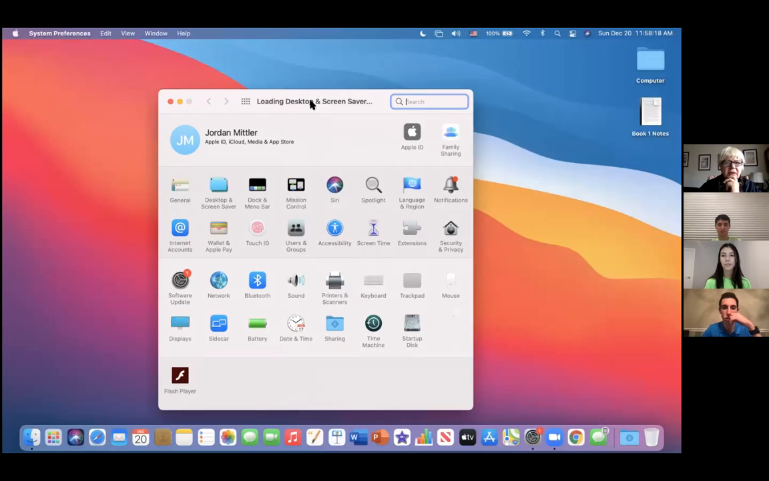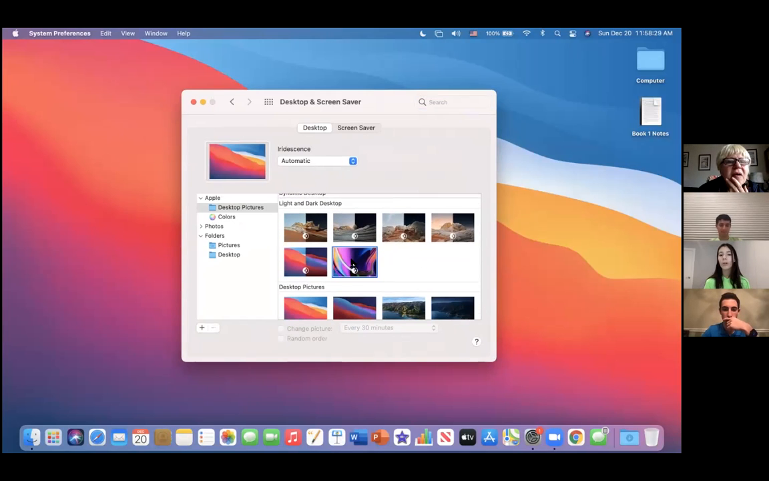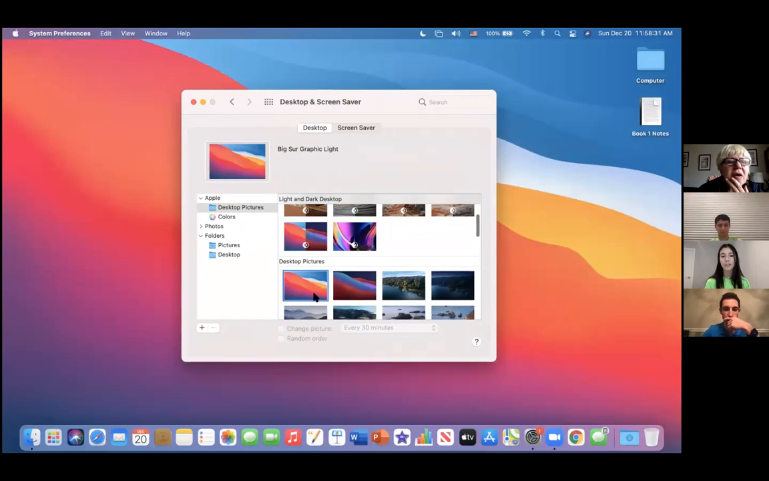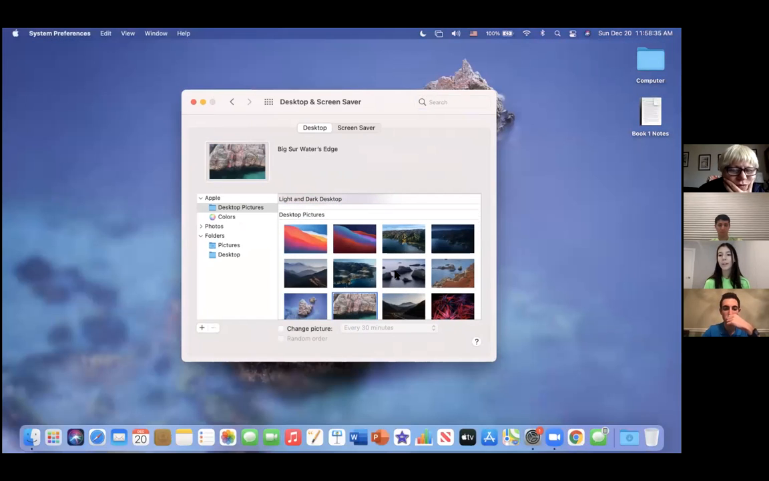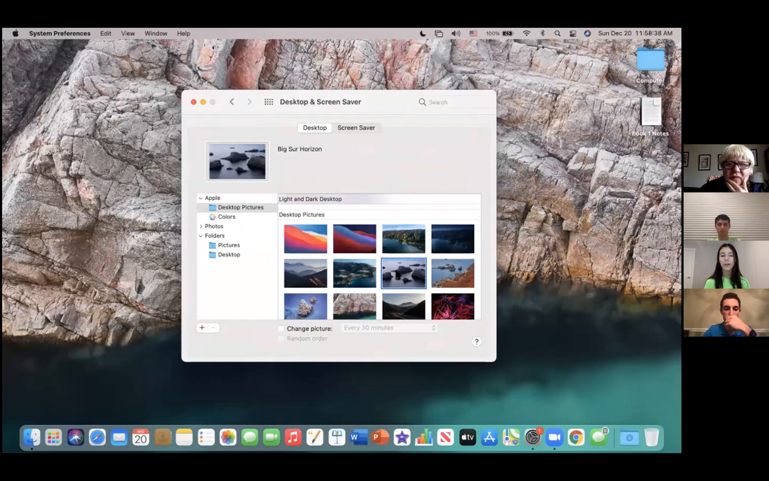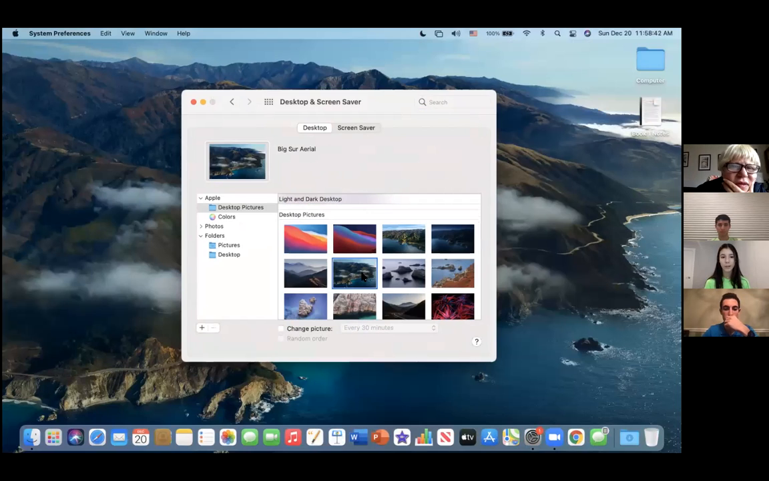Okay, so Jordan's going to click on this desktop and screensaver. And here you could see that there's a bunch of different pictures that are pre-made by Apple that Jordan can choose from. So right now, Jordan actually has one of those pictures as his background. And you could choose from all of these aesthetic pictures that Apple gives you that you can make your background. So you can just scroll through them and click on any one of those pictures.